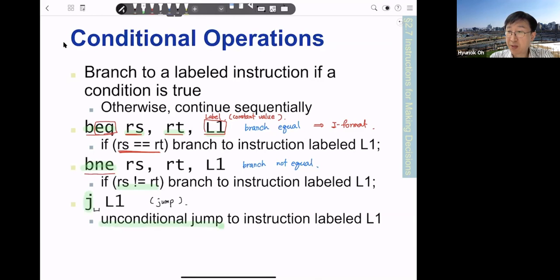So for this jump instruction, we will define another format, which is the J format. We'll look at the J format for this jump instruction, because for the jump instruction we don't need to specify registers. So there are three formats: R format, I format, and J format, which we haven't learned yet. Using branch equal, branch not equal, and jump instructions, we can specify practically every conditional thing.